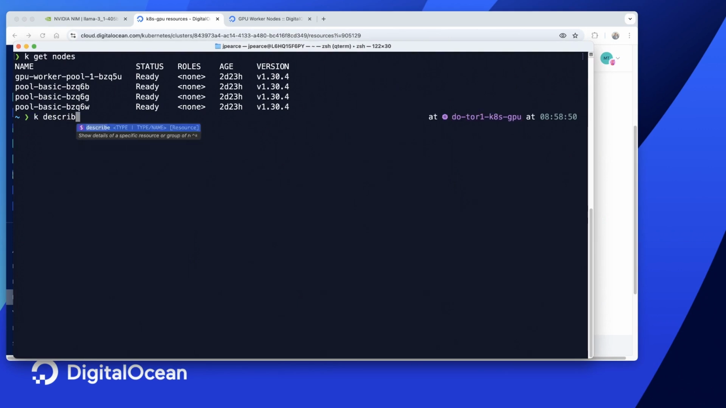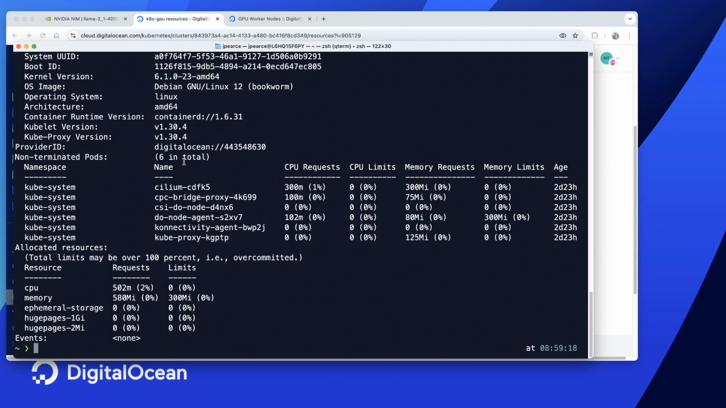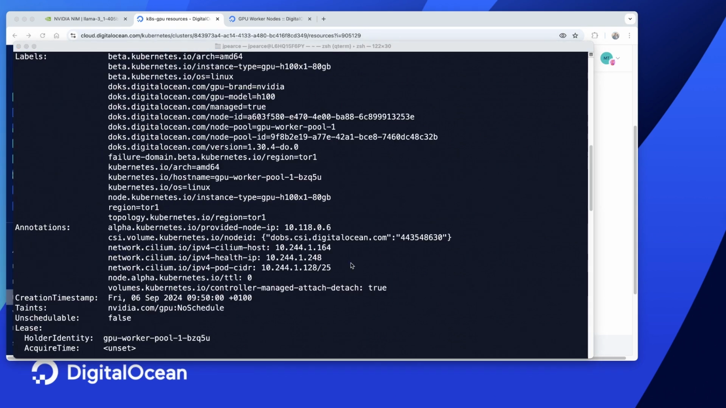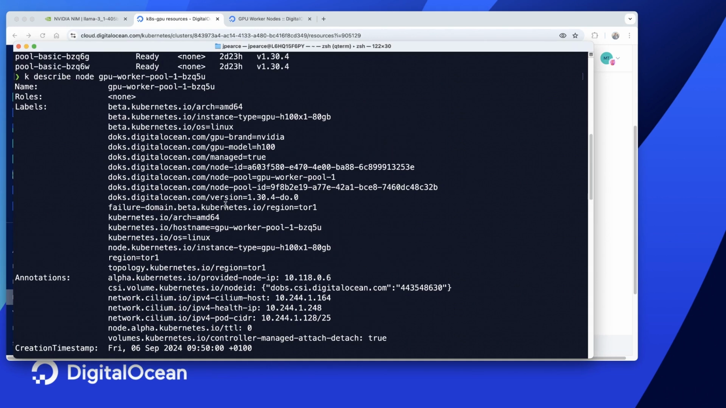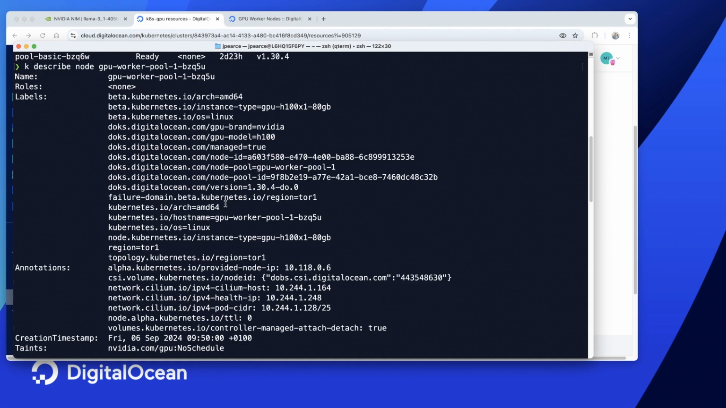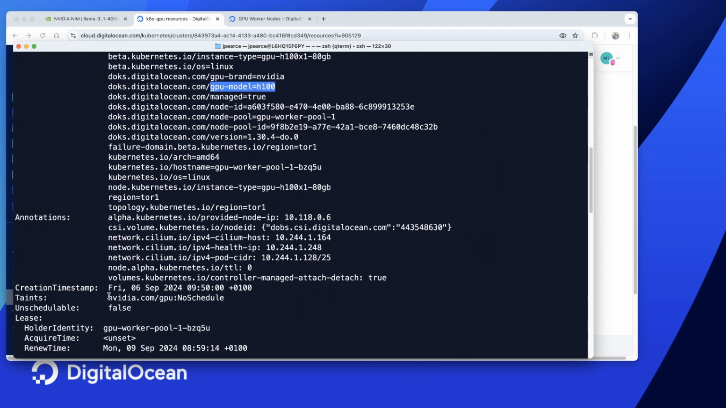So what I want to do is just take a look at the labels that we apply to these worker nodes. You can see that we apply a number of DigitalOcean labels to our Kubernetes worker nodes anyway. But for these new GPU worker nodes, we've got these additional labels: GPU brand Nvidia, GPU model H100. We've also got this taint as well, nvidia.com/gpu:NoSchedule.